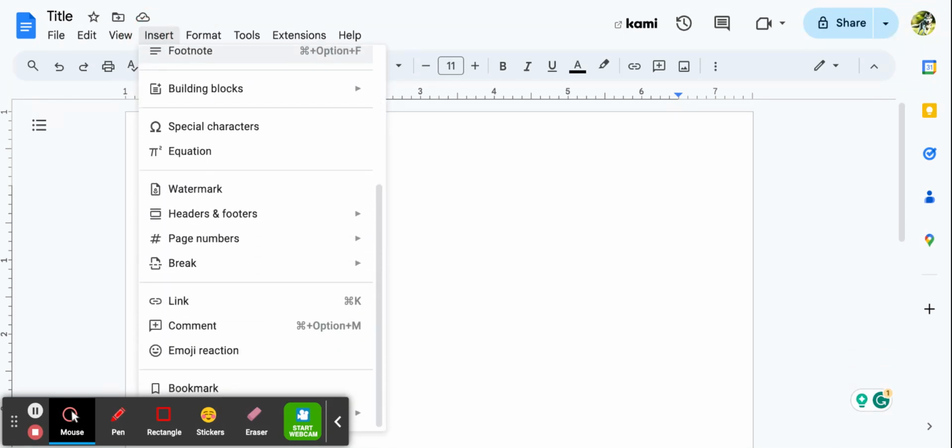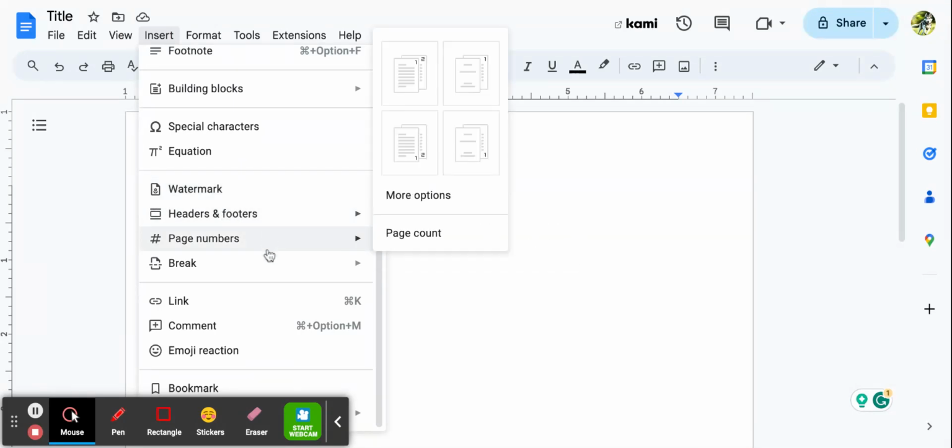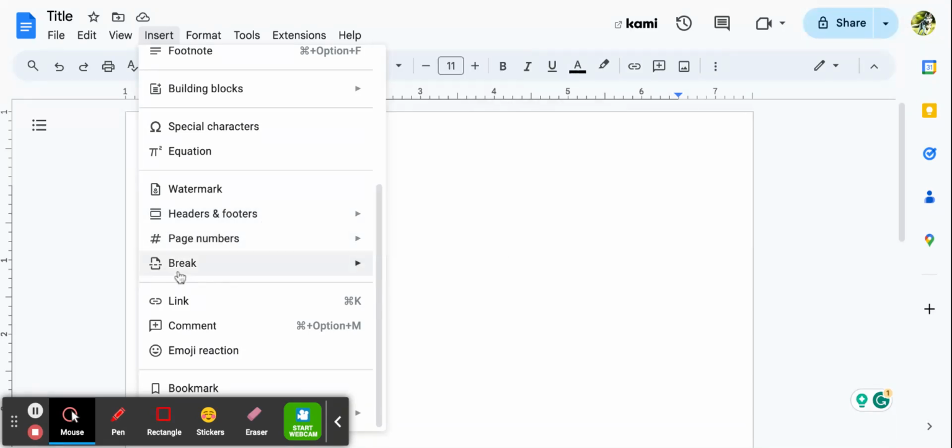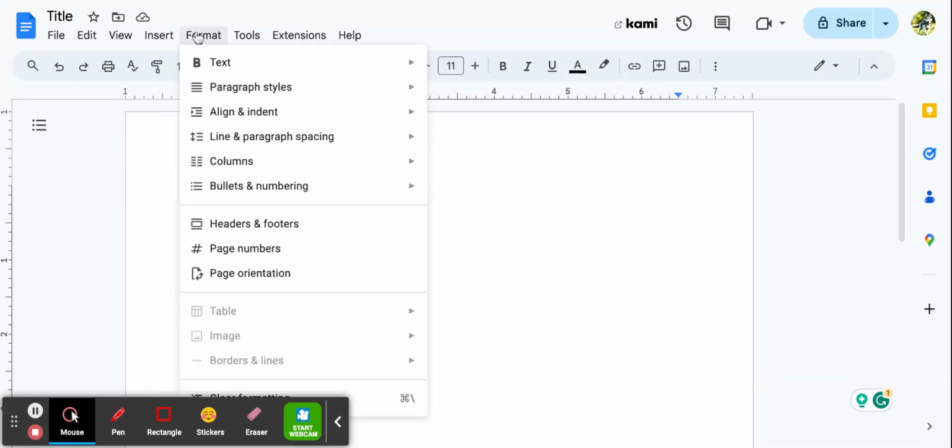Footnotes, special characters, equations, watermarks to keep on every page. Of course, your headers and footers and page numbers, those are important. Any break in a page, you can insert links from here, a comment on your thing, a bookmark, anything you want. Format's going to be how your page is actually formatted.